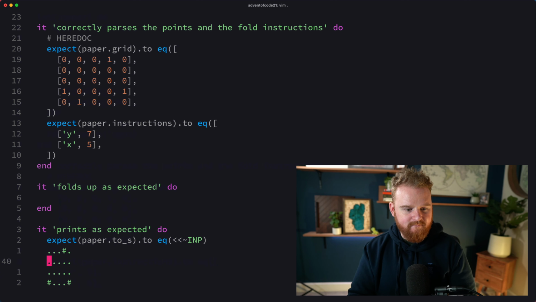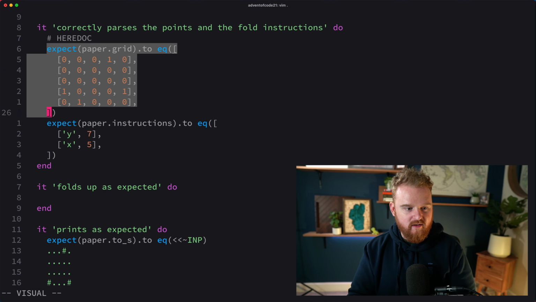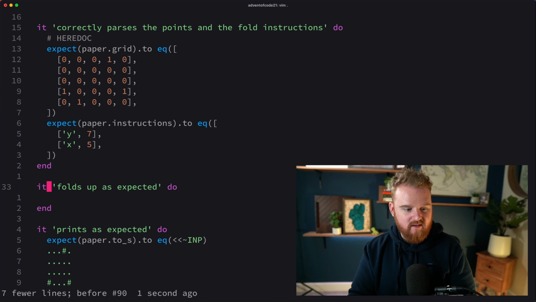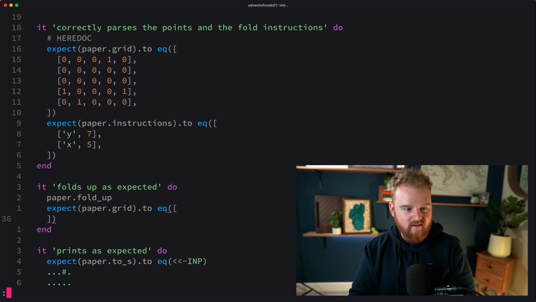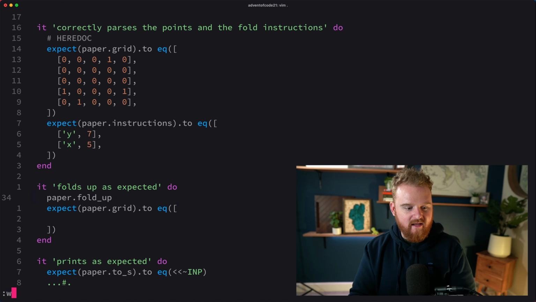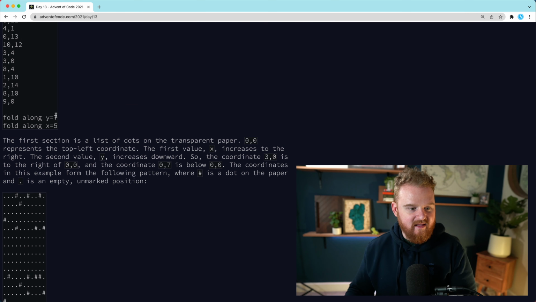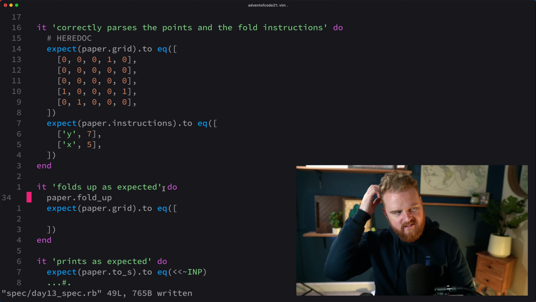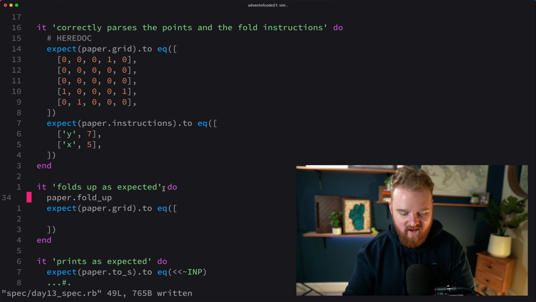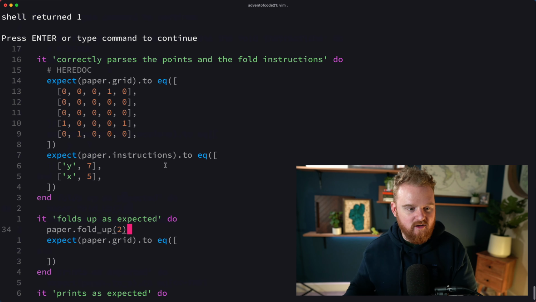So let's say we're going to take our same paper and say paper.fold up, and we're going to expect that paper.grid to equal something. And in the fold instructions, they give us which axis we're going to fold along. So here when we see y equals 7, we're going to fold along the 7th row or the 7th column. I can't remember which, but let's say, okay, in this case, let's fold up on row 2.